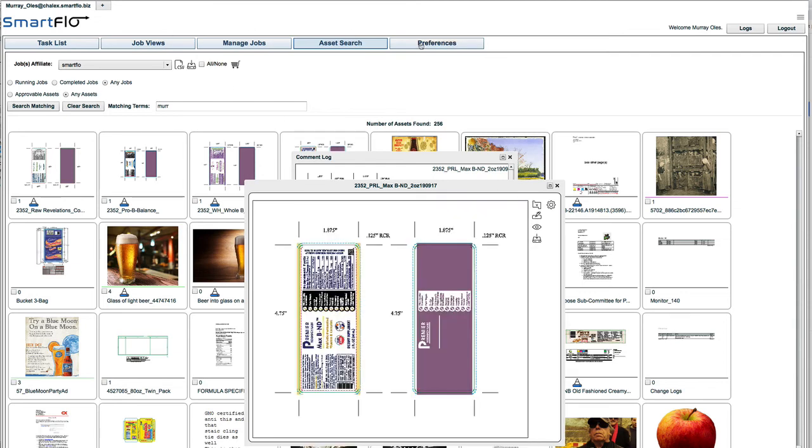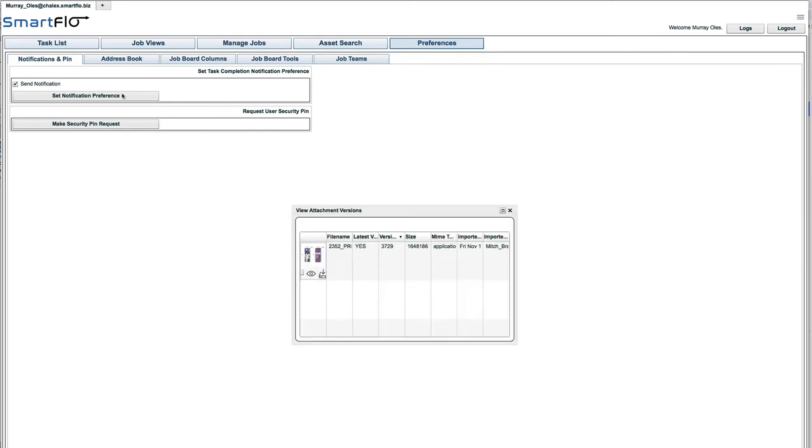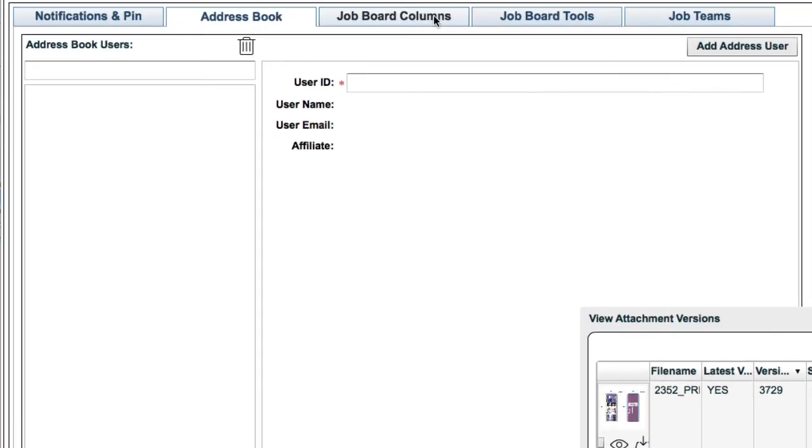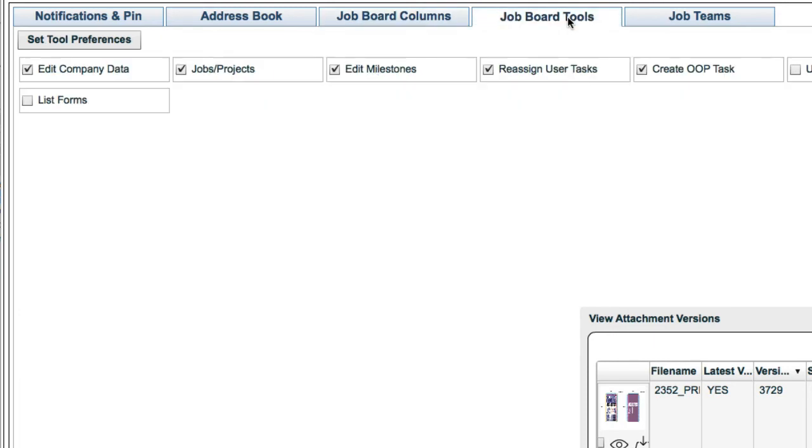So that's under asset search, and then of course preferences. Preferences is going to give you the ability to set your team preferences, notifications, and manage your address book, manage the view of what job board columns you want to see, and what tools you might want to have on those job board views. Same thing with teams.